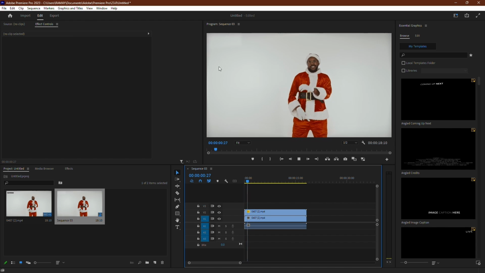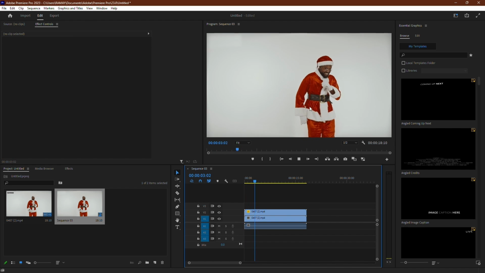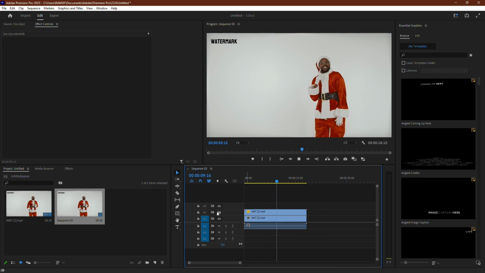Now play back the video to see the difference. You'll notice that the watermark is now gone. By toggling between the before and after, you can see the significant improvement. That's how you remove a watermark from your video using Adobe Premiere Pro.